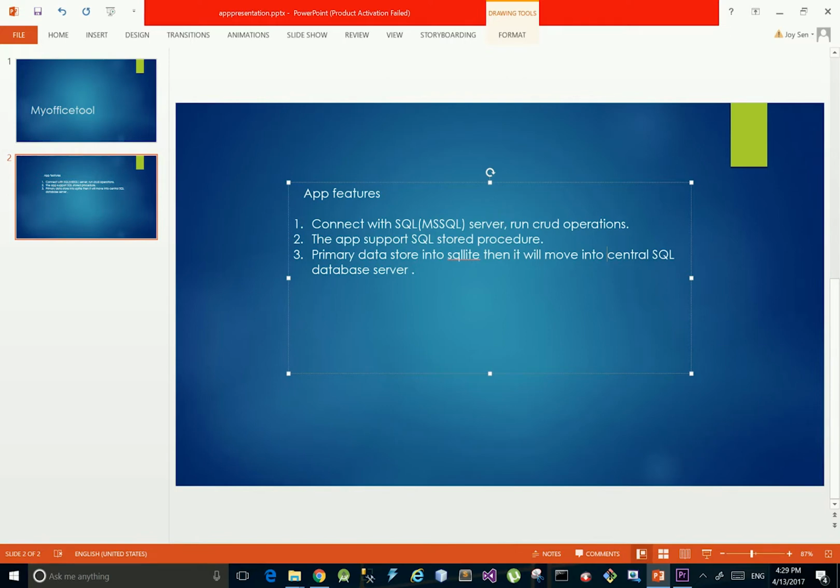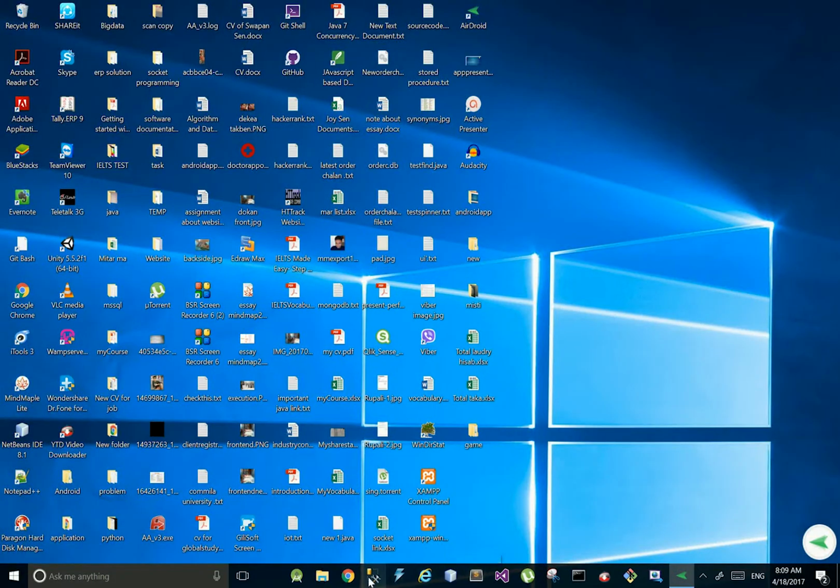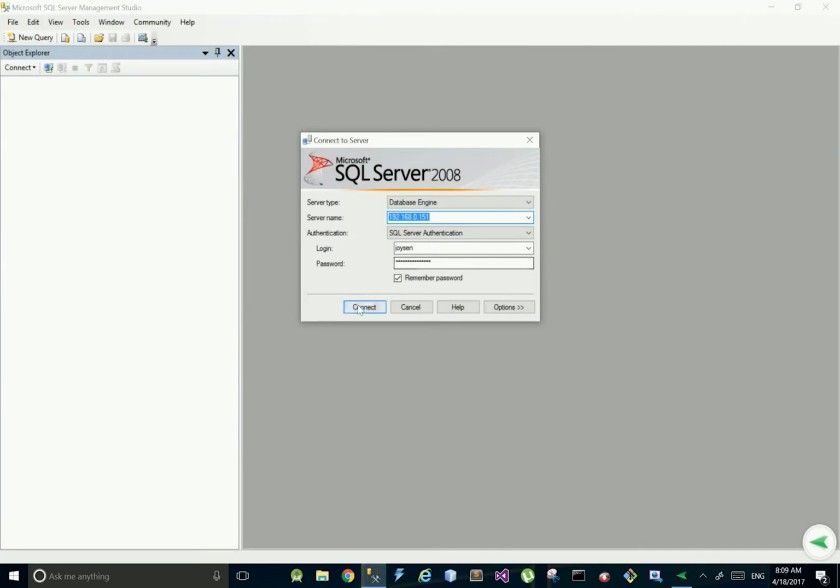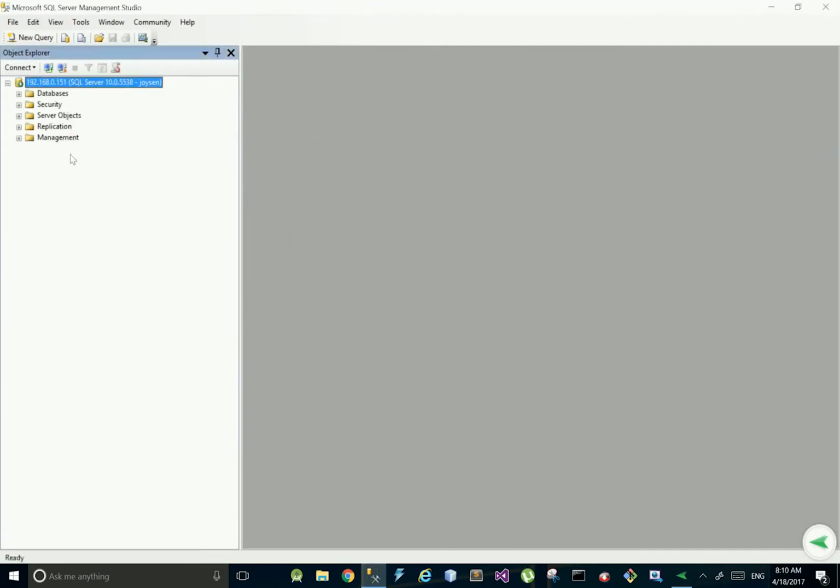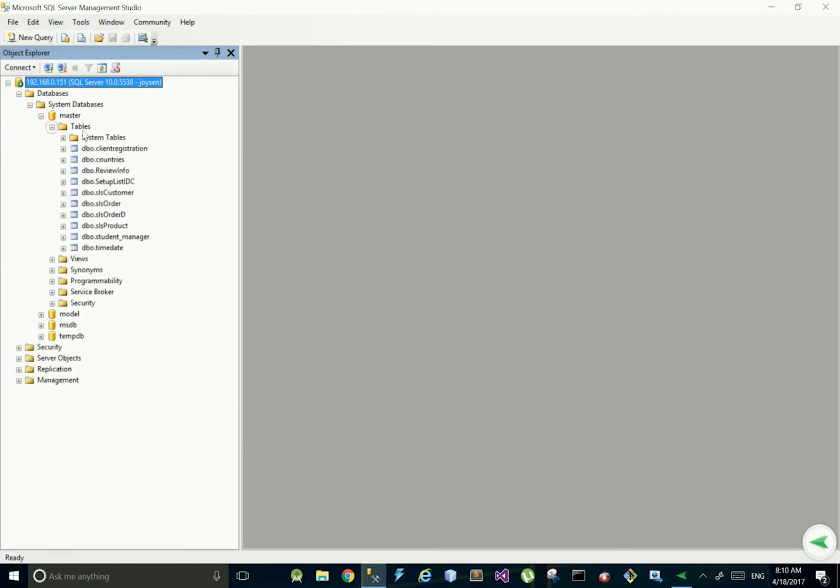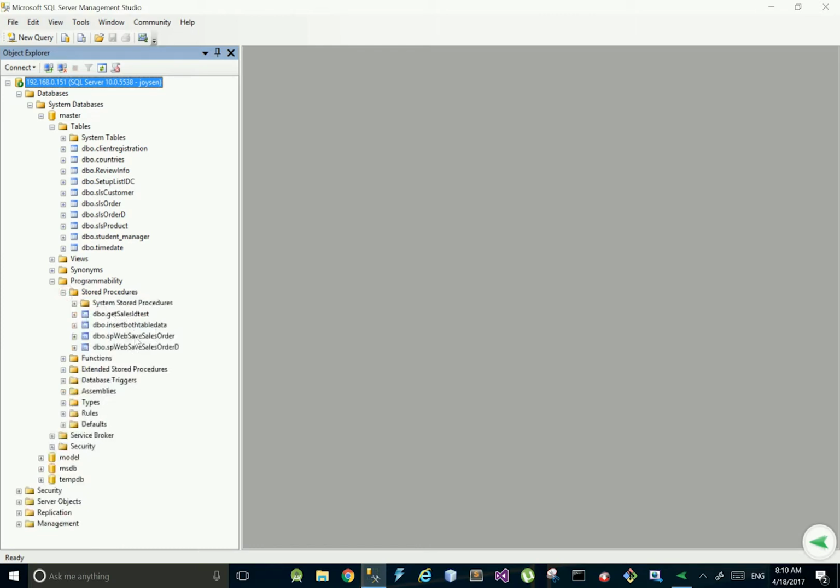Let's jump into the demo. Okay, for presentation I already configured the demo SQL Server, which has all these data tables and a demo stored procedure. Here you can see that all the tables are there, and also the stored procedure, which helps us to store data into three.